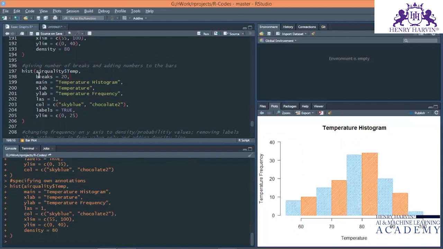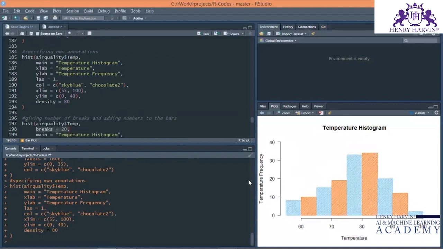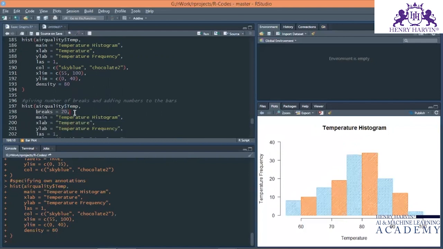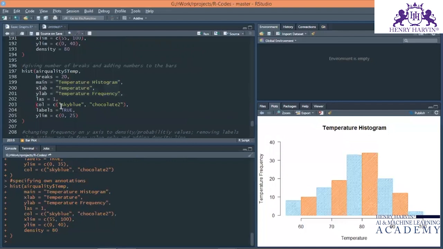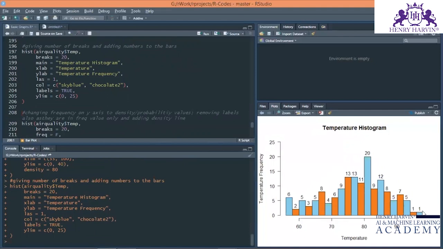For that, we are first giving the breaks to our data set. Earlier there was no break. It had been divided according to the data set we have. We are providing it with 20 breaks, names of the axes, color and labels equal to true. So the numbers will be mentioned over the bins. And I'm changing the limit of the y-axis to 0 to 25. You can see there are 20 breaks now, and there are numbers mentioned on each of the bins. So the temperature is 6 here, 5.